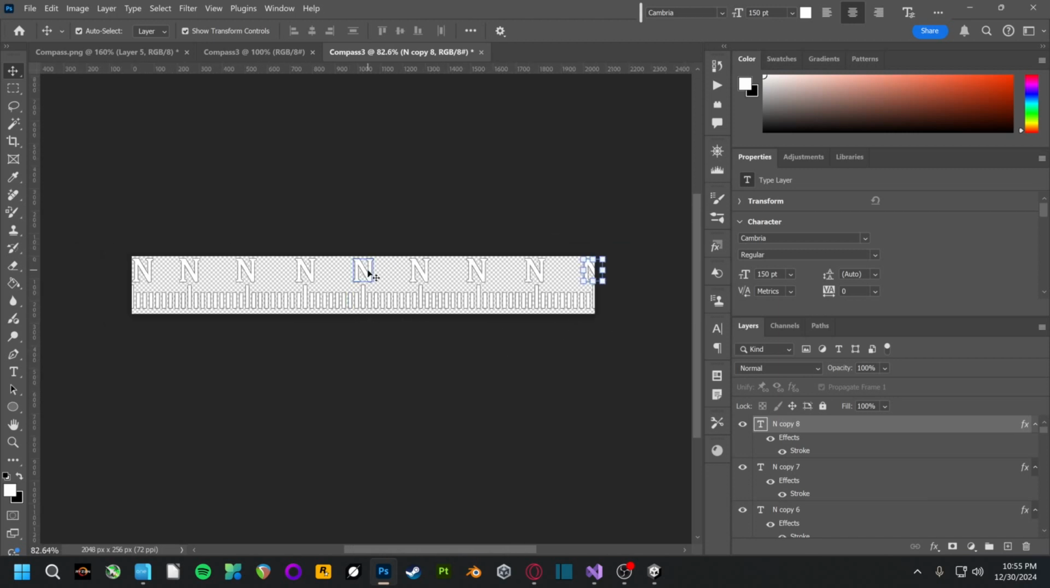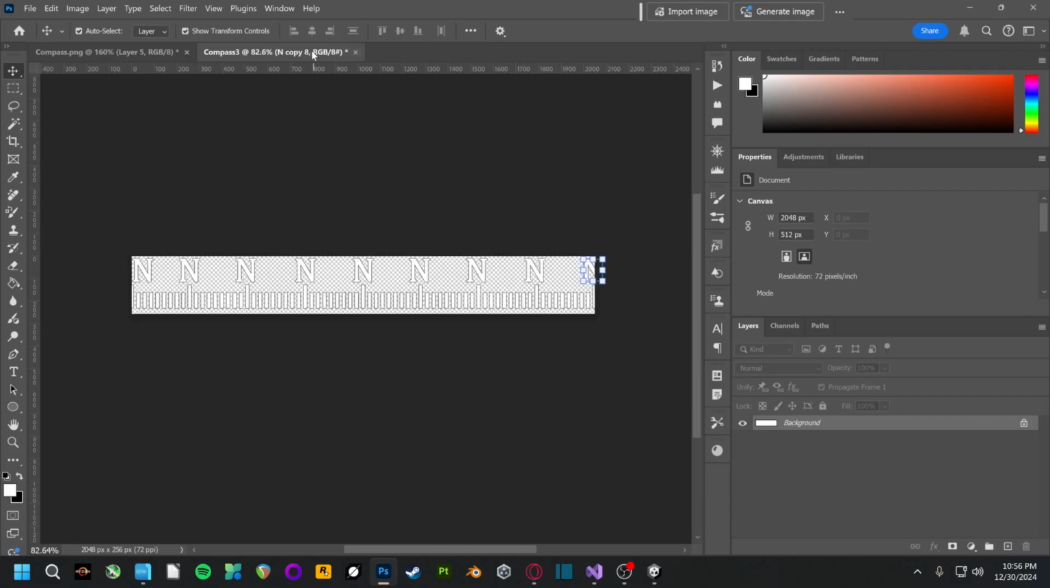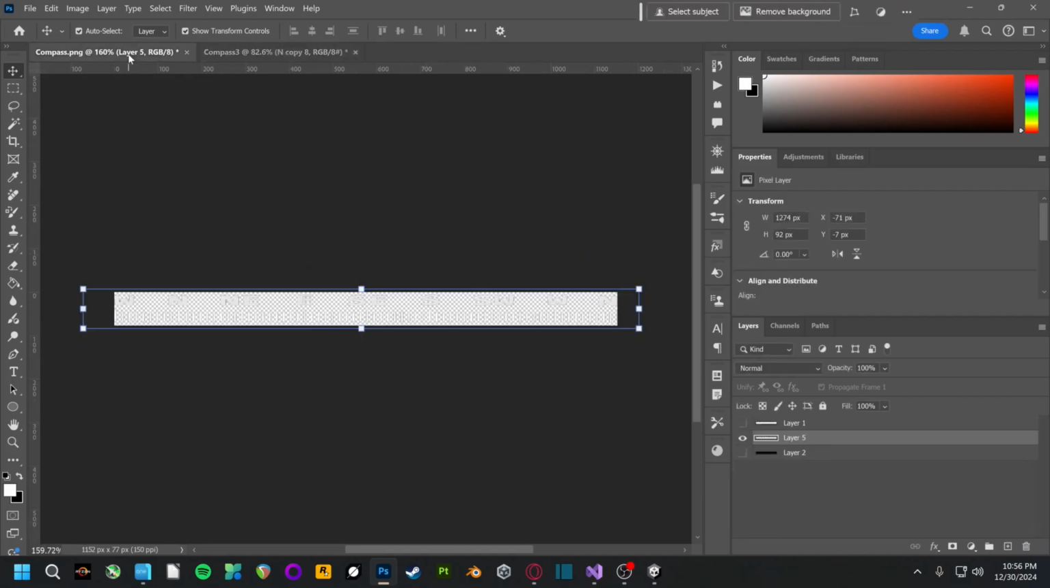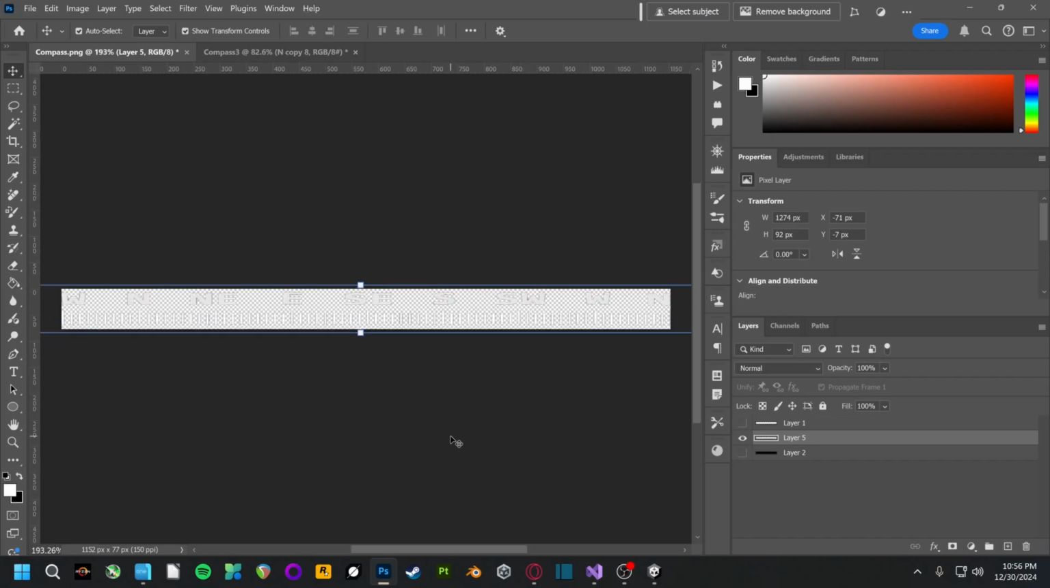I think it's this one. Yeah, okay. So I'm going to change this to, I think northwest. Let me check this other compass to make sure. Okay. Yeah, northwest will be on the left and then east on the right.